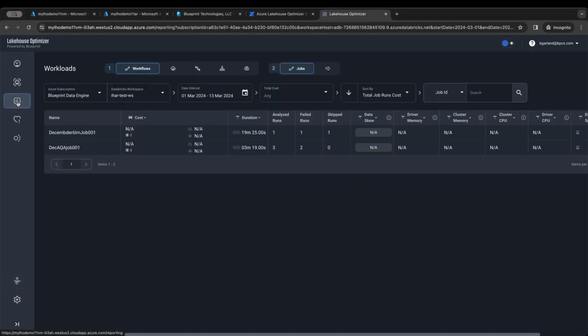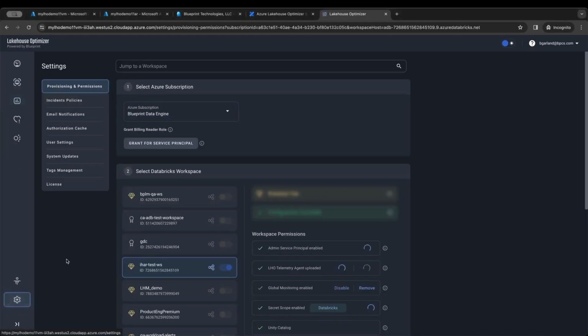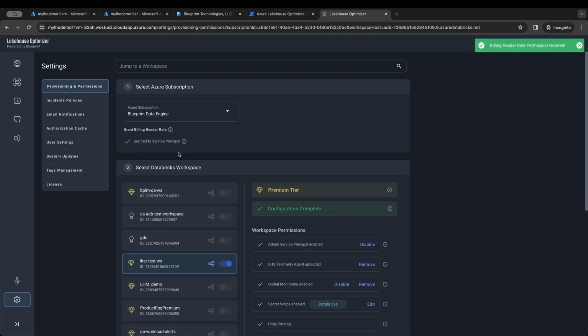Now, if we go over to the Workloads view, we can select the workspace and see reporting on workflows and jobs. Lastly, let's click the settings icon on the bottom of the side navigation one more time. And let's find the button right below the selected subscription labeled Grant Billing Reader Role, and click Grant for Service Principal. This will allow the Lakehouse Optimizer application to access consumption data for the selected subscription, which in turn will provide the data needed to calculate costs shown on the overview page graphs and charts.